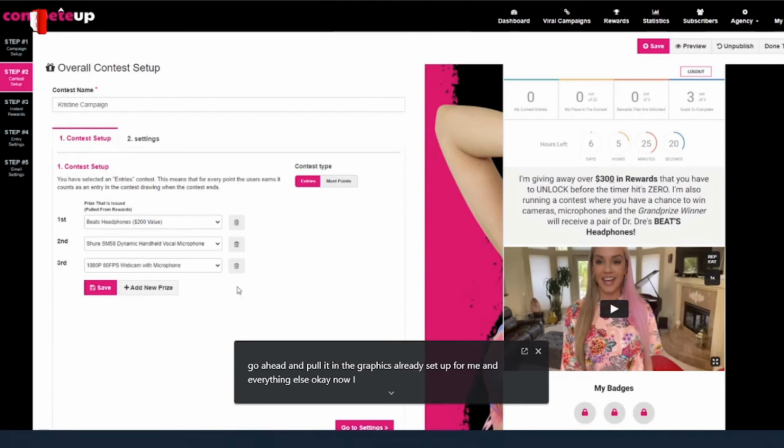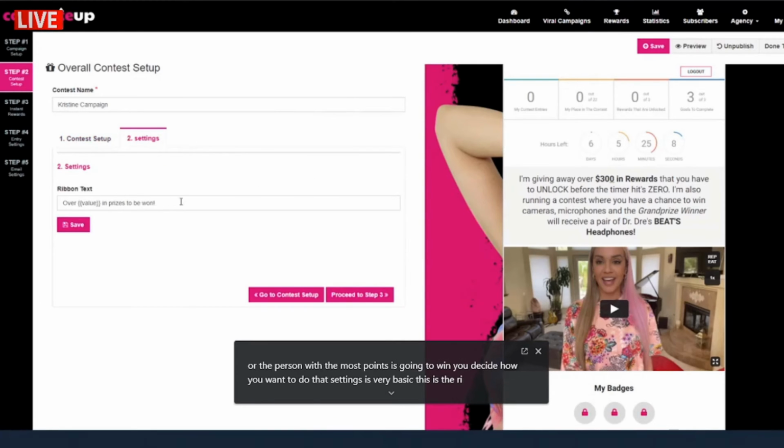Okay. Now I can decide, as they're earning points, do I want to give away entries? And so then it's kind of like a name in the hat, or the person with the most points is going to win. You decide how you want to do that. Settings is very basic. This is the ribbon text that goes on top of the page. Nothing real complicated. That takes care of step number 2.